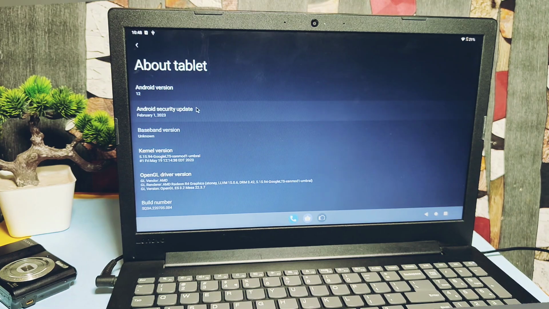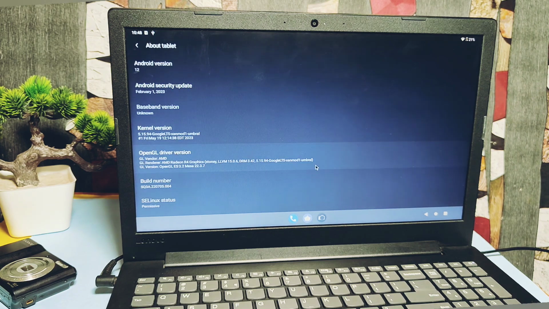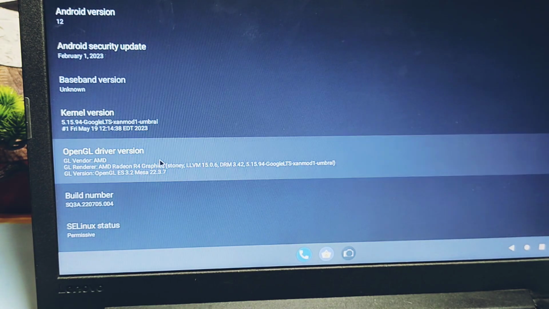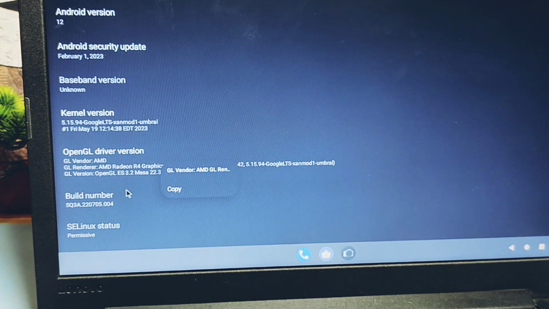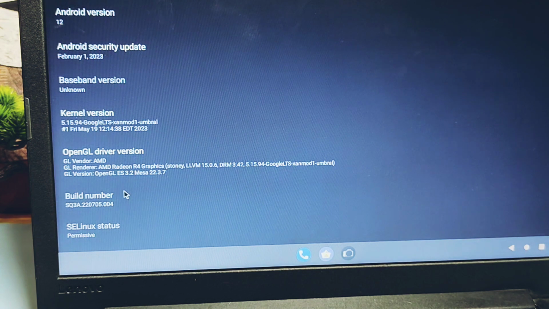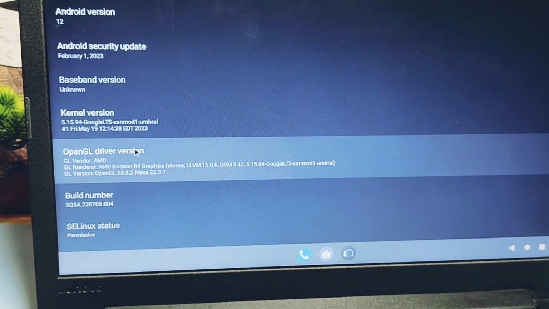The security patch is of February 2023. Its kernel version is 5.15.94. Below it, we get the details for the GPU driver supported by your device. For me, it's showing the vendor as AMD and the GPU graphics renderer as Radeon R4, with OpenGL ES 3.2 Mesa.